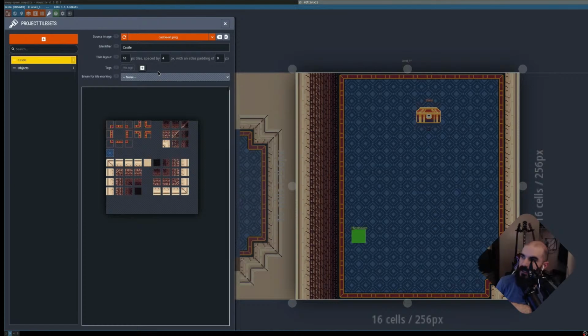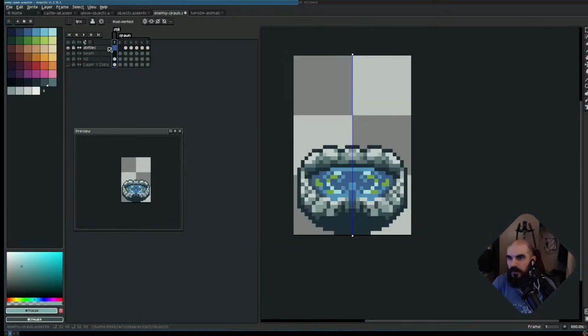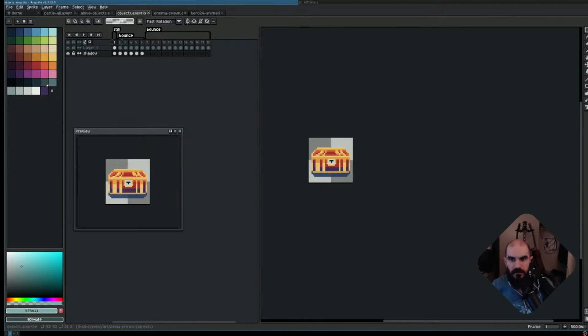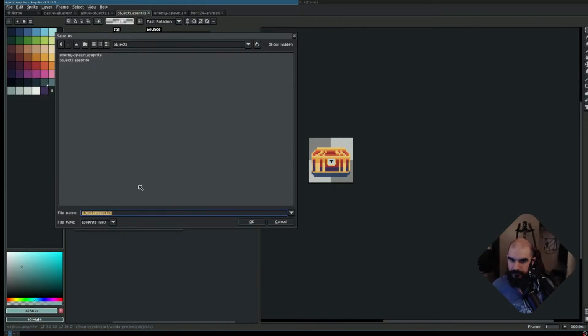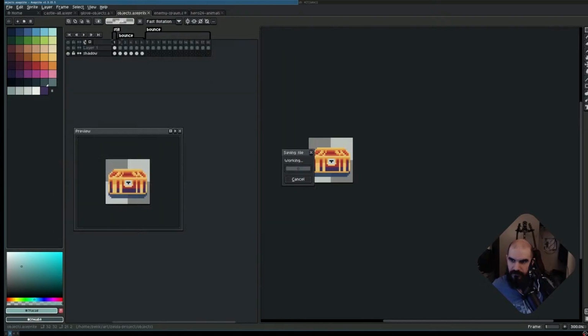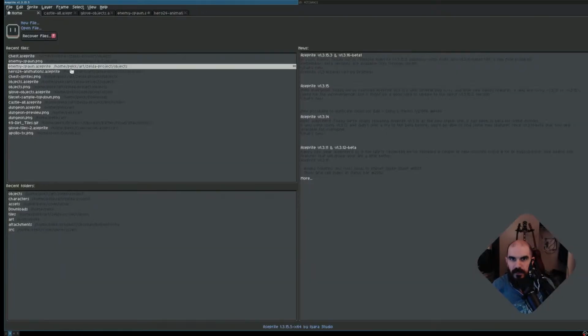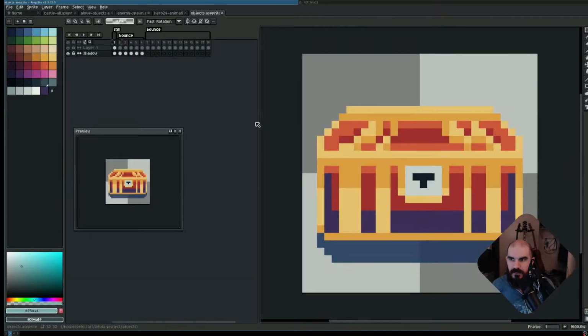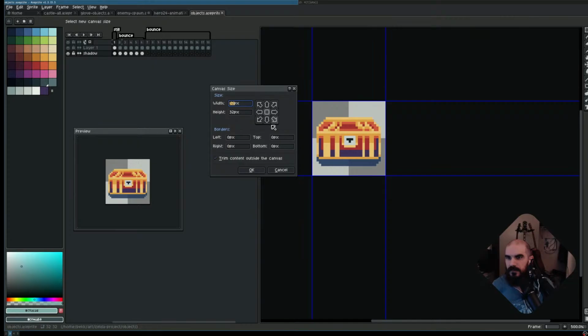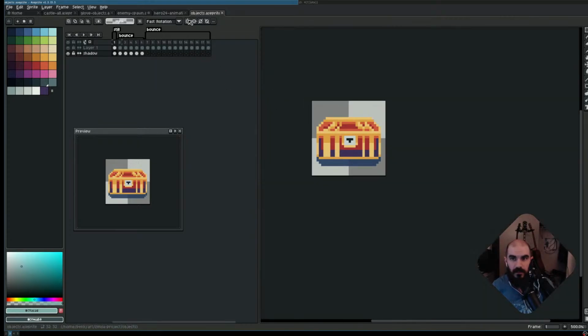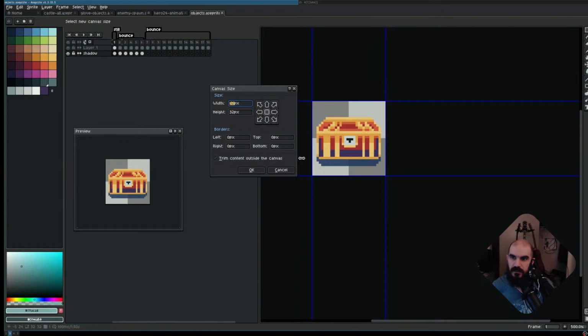So for LDTK's sake, we can put all of our objects in a single objects Aseprite file. So let me save this as just.aseprite. But then let me create the objects one. Well, I already have it here, objects.aseprite. So these are 32 by 32, and so this will just be 32 by 32. So add another 32 to the right.